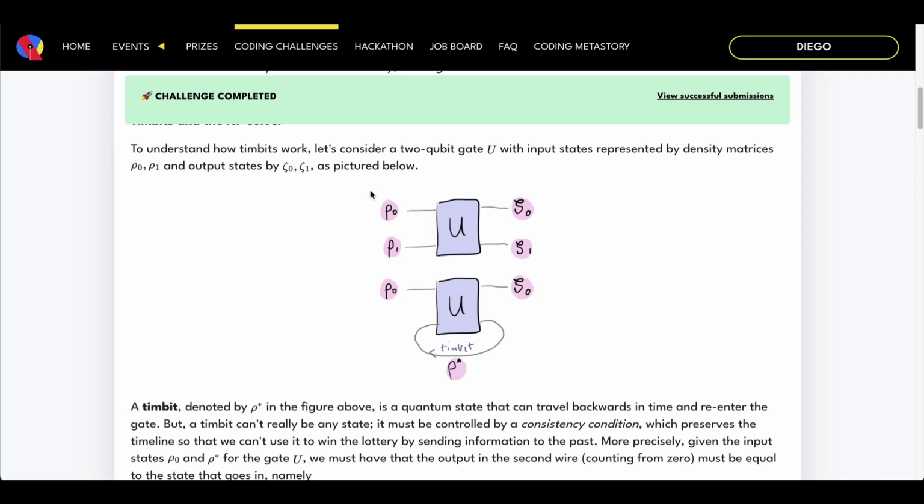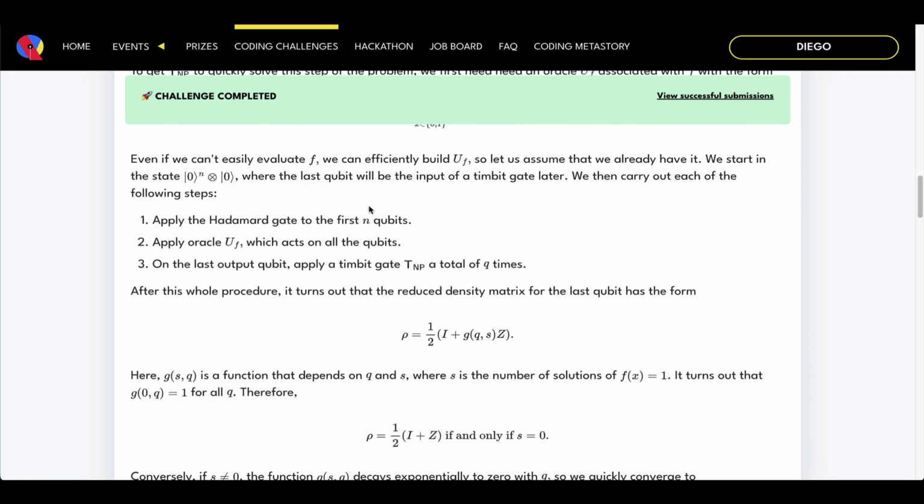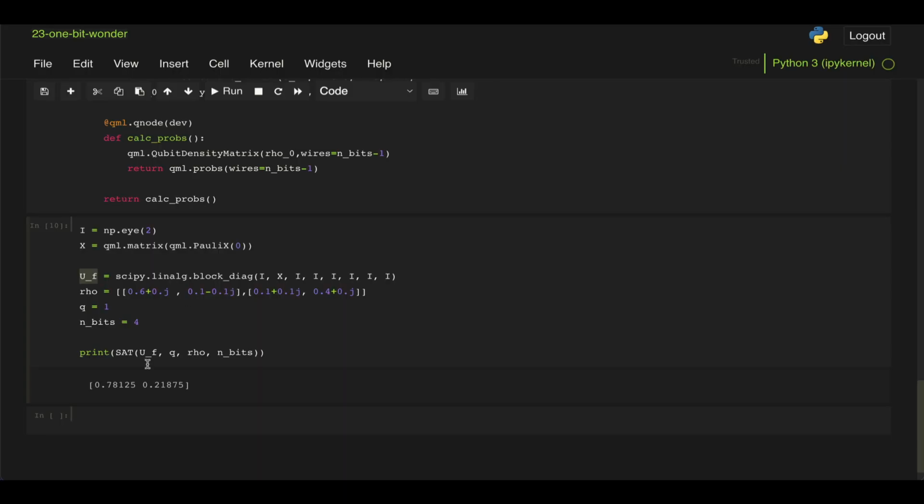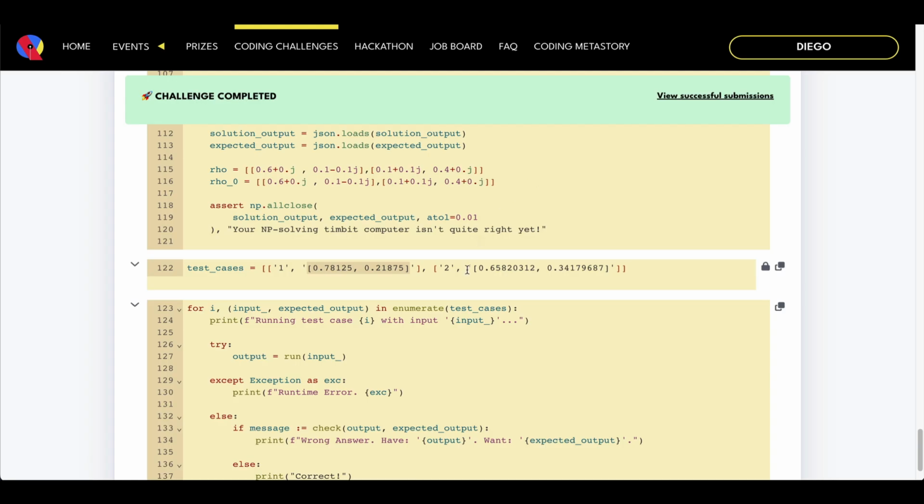So if we go here to these given inputs, for one application, we get this probability distribution, and that's exactly what we got. And then the next one is applying it twice. Then we get this probability distribution, which matches what is given here.